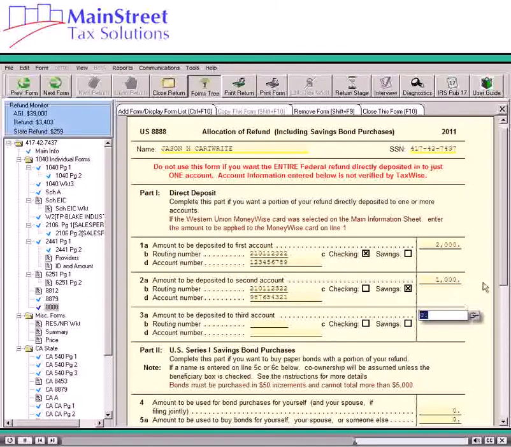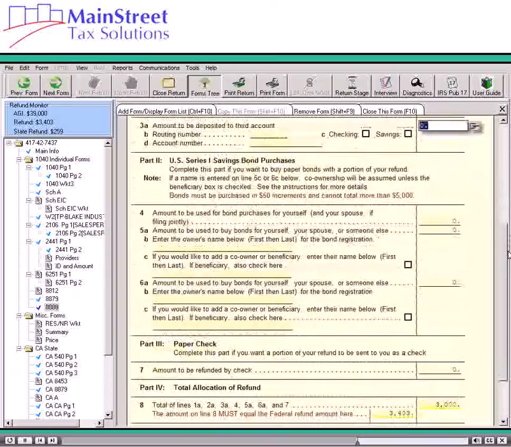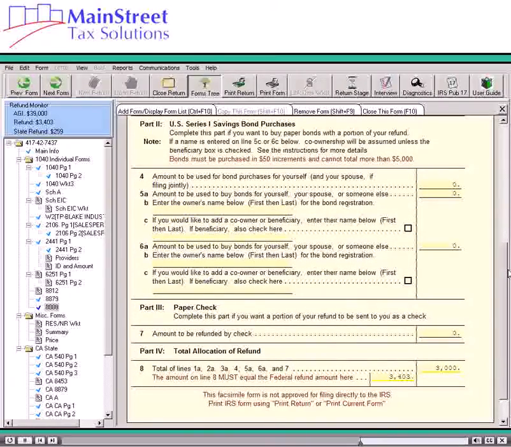Complete Part 2 if the taxpayer would like to buy paper bonds with a portion of their refund. The taxpayer can request that their refund, or part of it, be used to buy up to $5,000 in Paper Series I savings bonds. They do not need a Treasury Direct account to do this. They may request up to 3 different savings bond registrations.